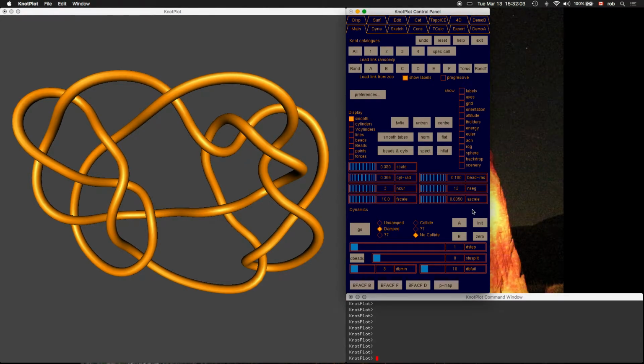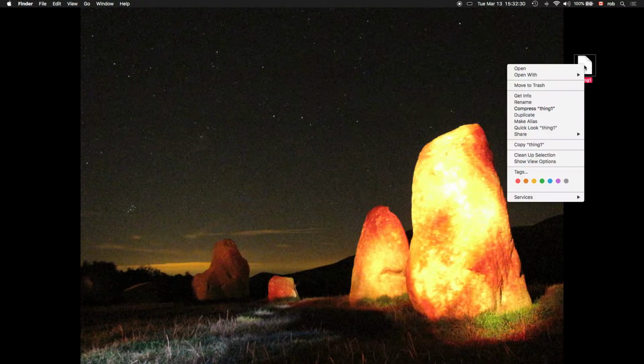So let's say I've created something interesting that I want to save somewhere for use in a KnotPlot session at some later date. So I can use the save command and, for example, just save it to the desktop. You can see that by default, KnotPlot saves to the desktop. But really, that's not a very good idea because we want to use the desktop for general purpose things and not for KnotPlot projects.